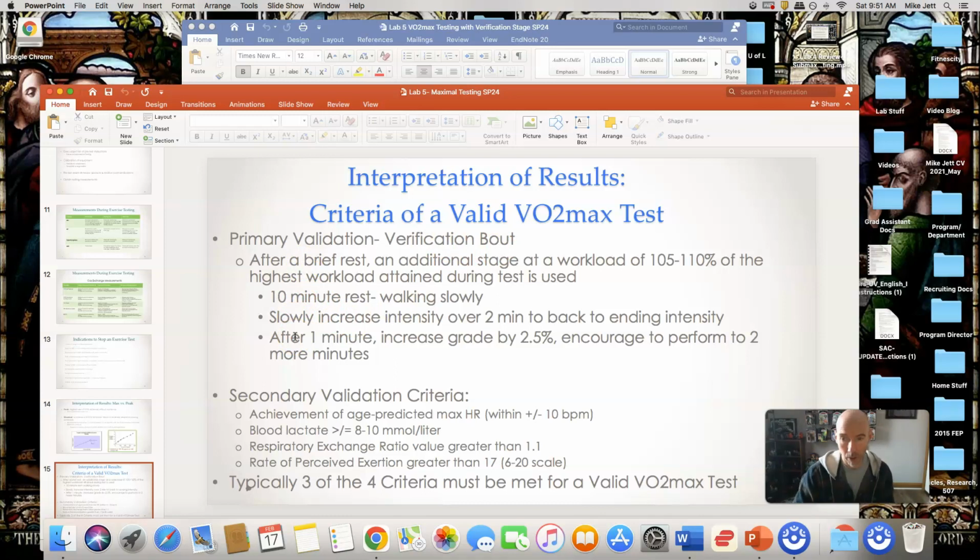So once the test is over, we do a 10-minute recovery walk. After that, we slowly increase the intensity of the exercise session over the course of 2 minutes back to our ending intensity that we finished the test with. They then perform that intensity for 1 minute. After that 1 minute is up, we then bump up the grade by an additional 2.5% and see if we can make it for 2 minutes. And we try to observe a plateau there, okay? That would validate what we saw in the initial test.